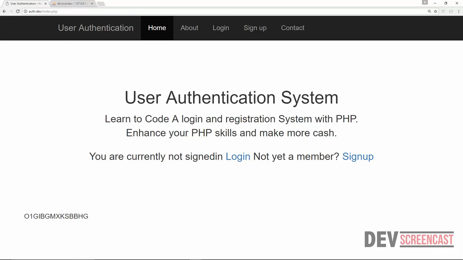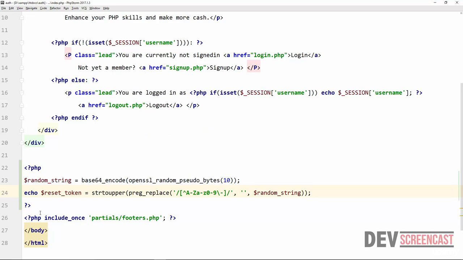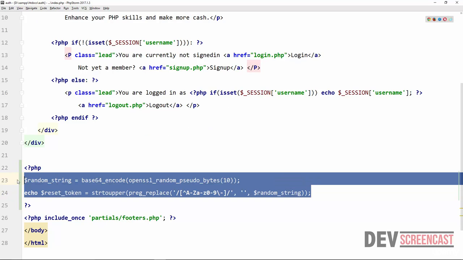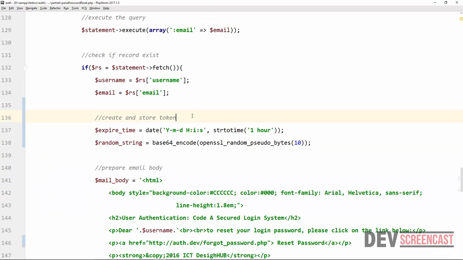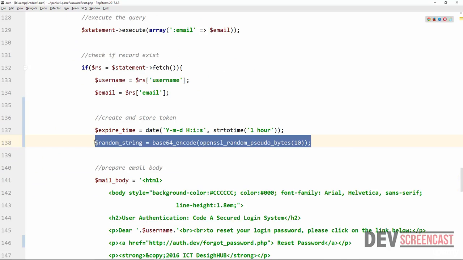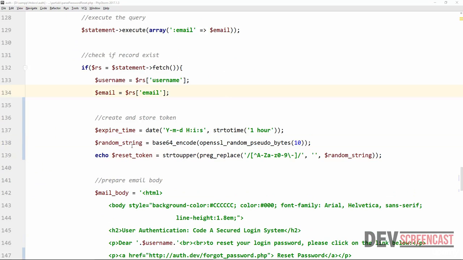Okay, so we are now able to move this to our password reset script. Going to replace this. So we have a random string and then we remove all the special characters from the random string, convert it to all uppercase, and then we have our reset token.